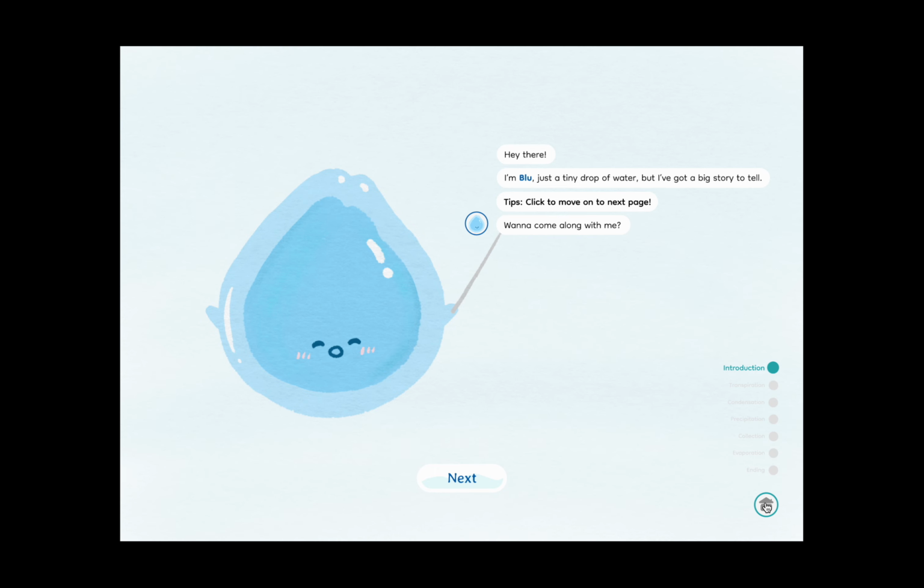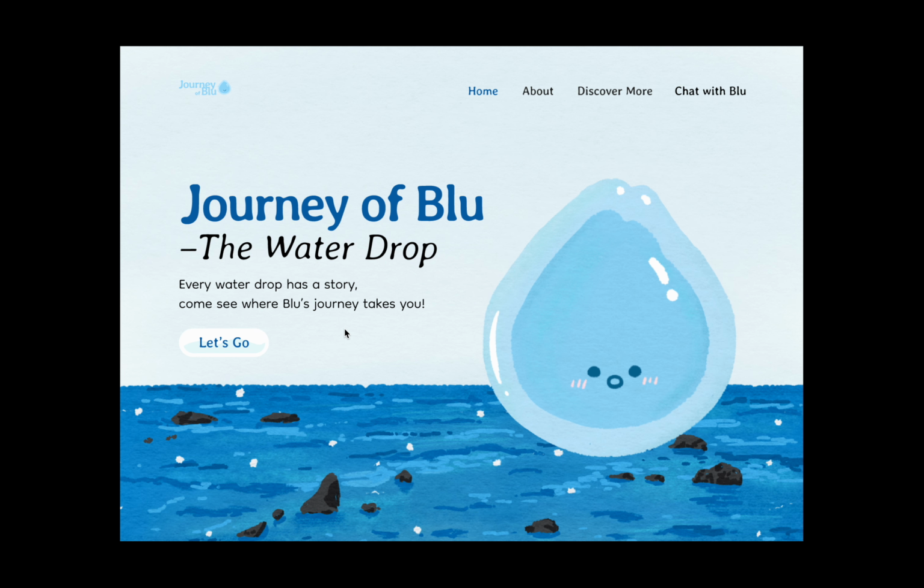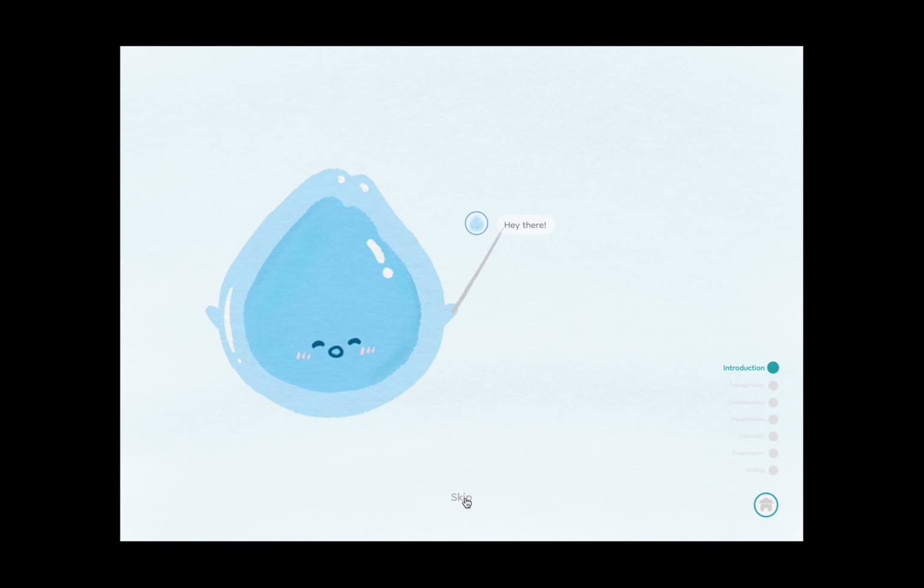This is the home button. When you click on it, it will jump back to the home page. Let's click again, let's go. As just now we already went through the scene, let's click on the skip button below here. You can see when hovered it changes color. Click on it and it will jump to the last page of the introduction scene.